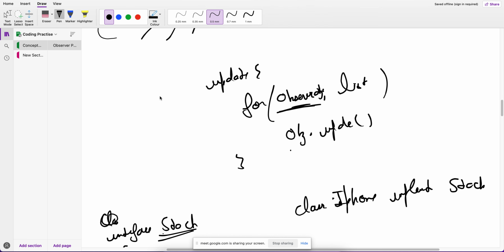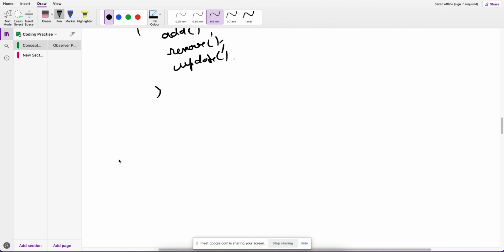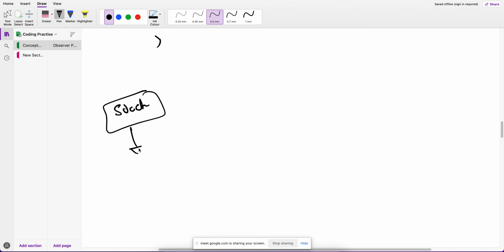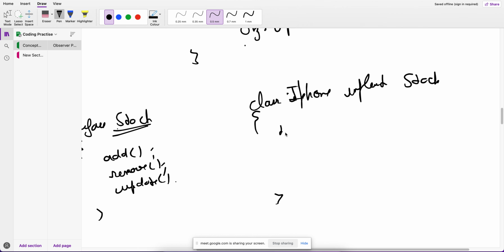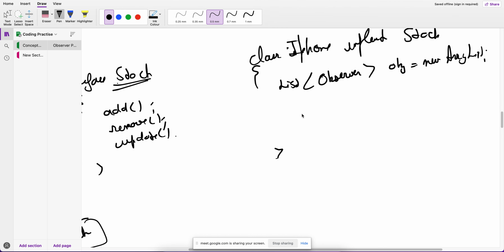So now the relation we are building is that Stock is the parent and iPhone is the child. So this is the concrete class, this is the subject, the interface. Now here iPhone is maintaining a list of observers. So we have to first implement the add method.